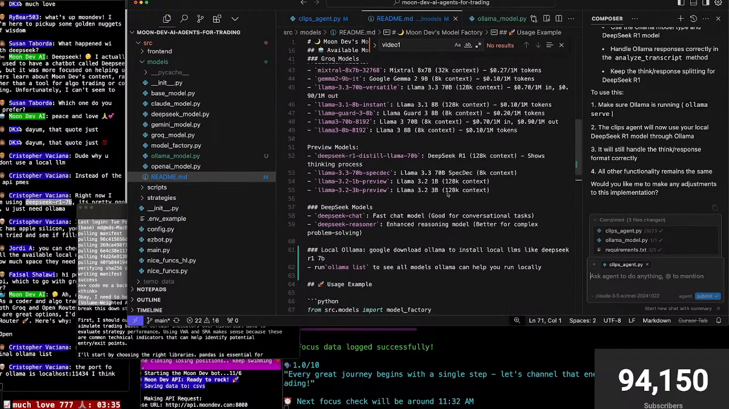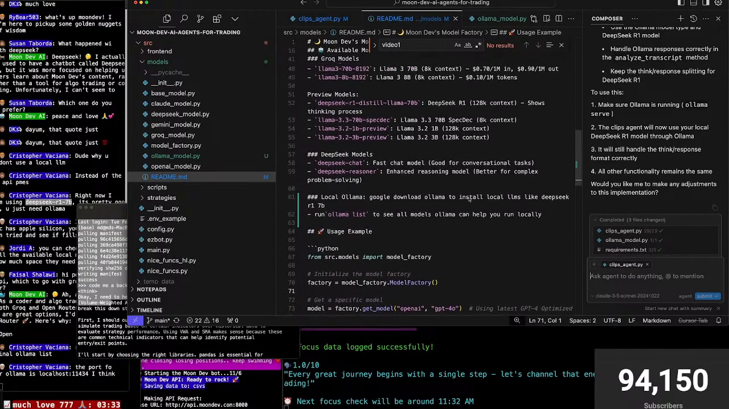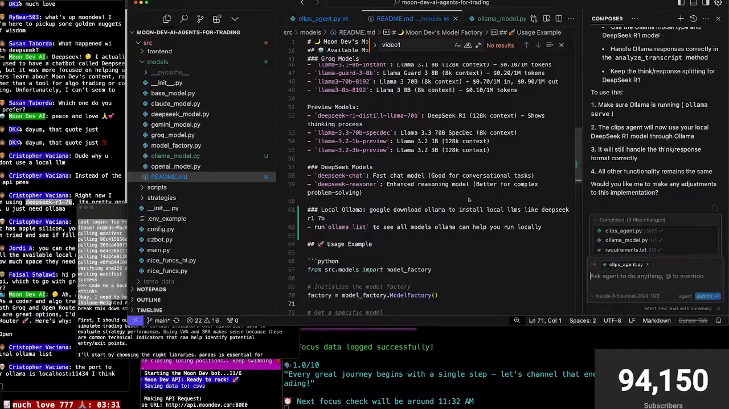Update the README inside of the models as well to show how to work with Ollama as well. Add in these other models that work through Ollama as well. Right now we have DeepSeek, but there's some more below that I want you to add into so we could test those.